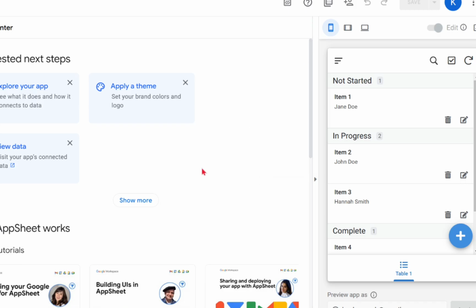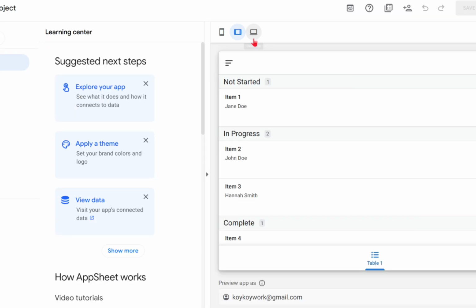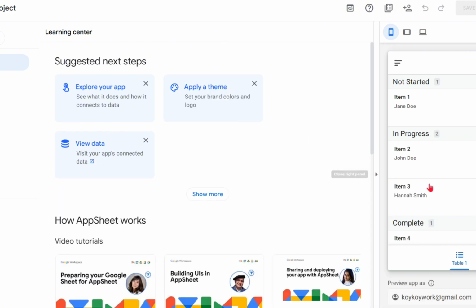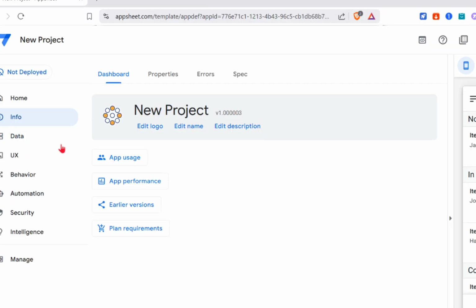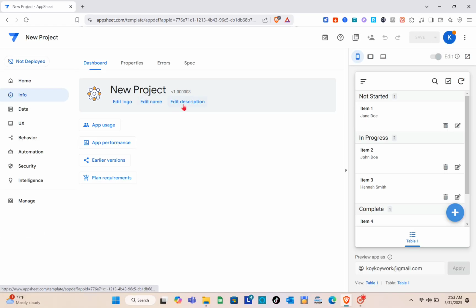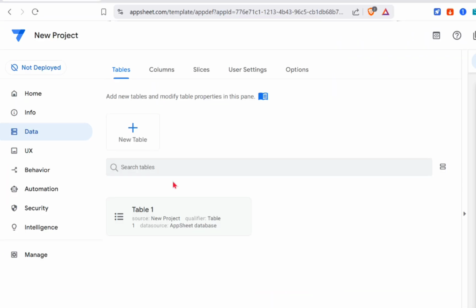So what you're going to do here is you have the view of your app at the right side of your screen. And then we have the different views as well. We have the mobile view, the tablet view, and then the desktop view. And right here at the left side, we have the home option, the info, the data. So for the info, you can change here the image or the logo, the name, then the description. And then for the data, you can add new tables and modify table properties in this pane.